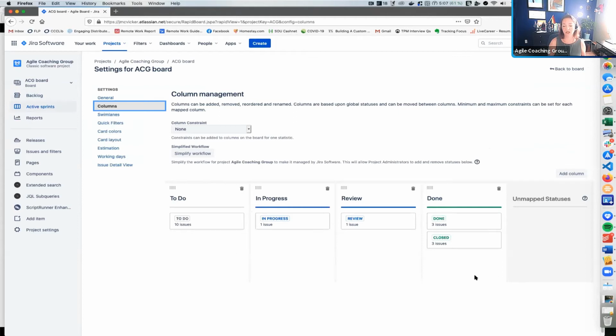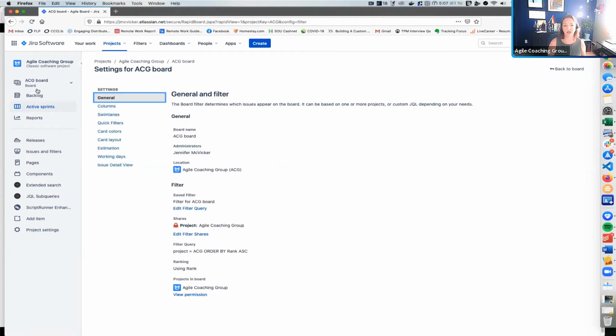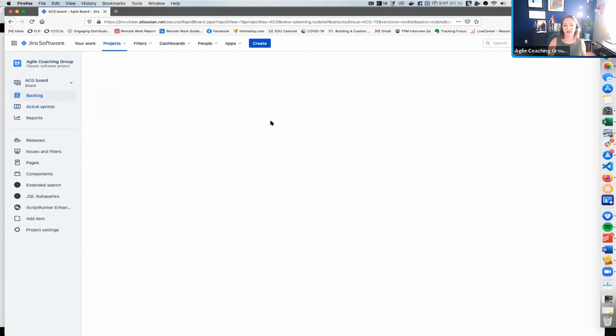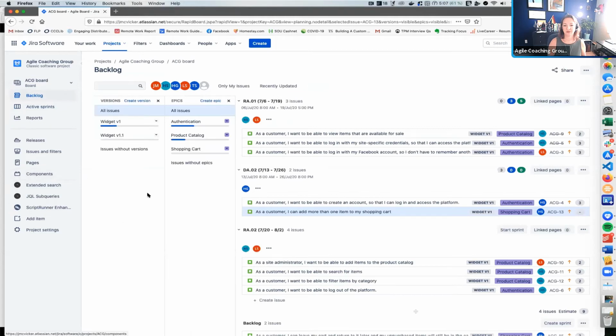One thing that you want to make sure you do when you're setting up your boards, make sure that there are no unmapped statuses. If you have unmapped statuses, then you'll have tickets that either can't move on your active board, or else they disappear from your active board, and it can get extremely confusing. So, all right. Now we're going to jump into the project settings.